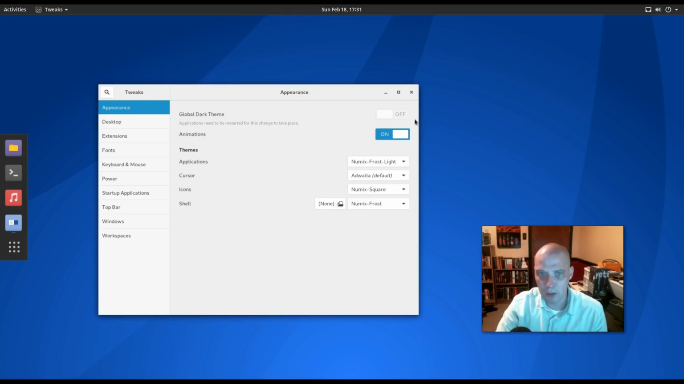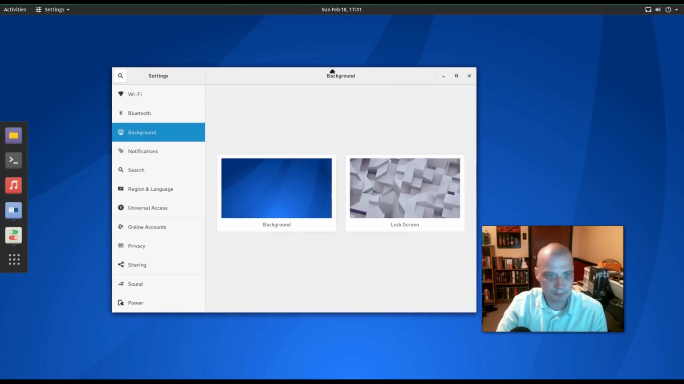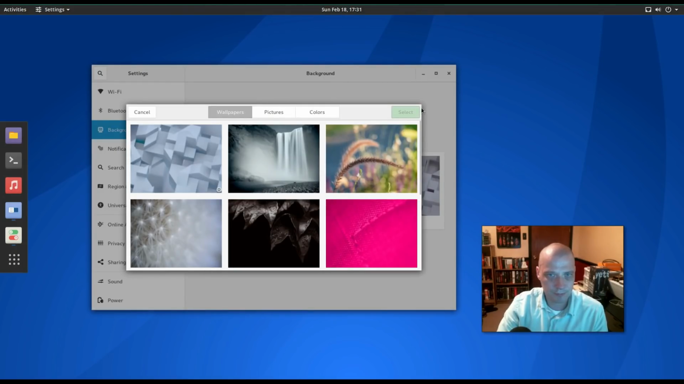So let me go back to the GNOME tweak tool. Well, before I play around with the tweak tool, let me just minimize this. I'm going to right click on the desktop and go to change background. Let's see what kind of wallpapers we have as an option. We have the option of changing our desktop background or changing the background of the lock screen. I'm going to choose background here, see what kind of wallpapers we have to choose from, and I'll just cycle through some of these.